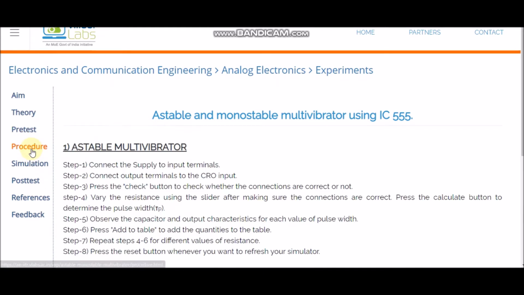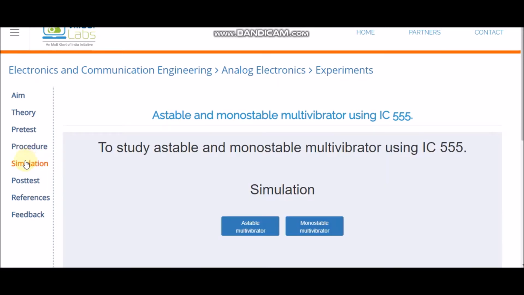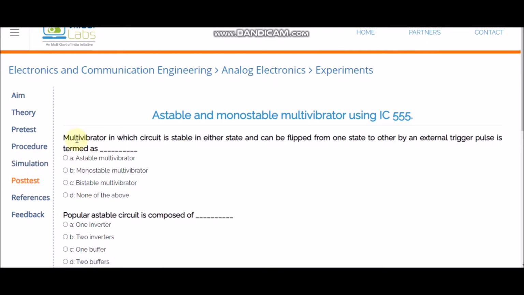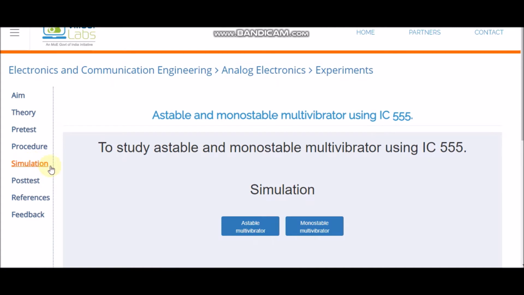Then see the procedure. Simple procedure is given and go for the simulation. Similarly, there is a post-test. After performing this experiment, you are supposed to solve this post-test. Okay, so let's see our simulation in the monostable multivibrator.